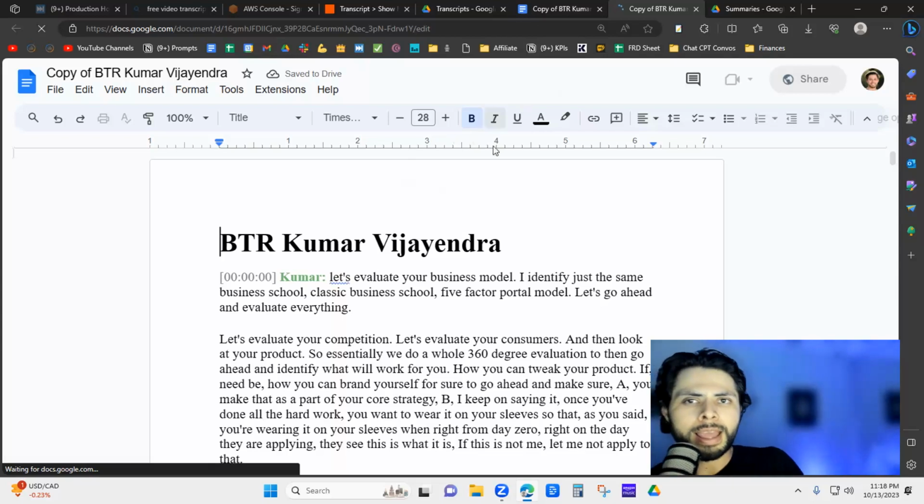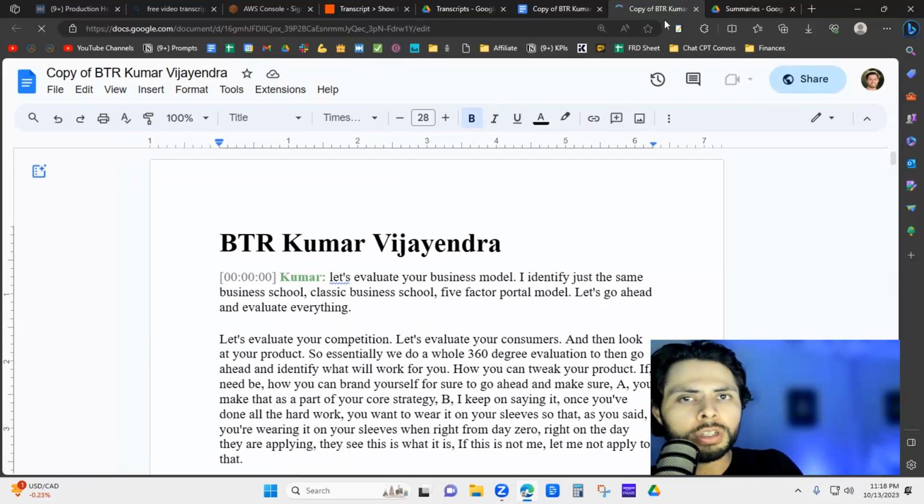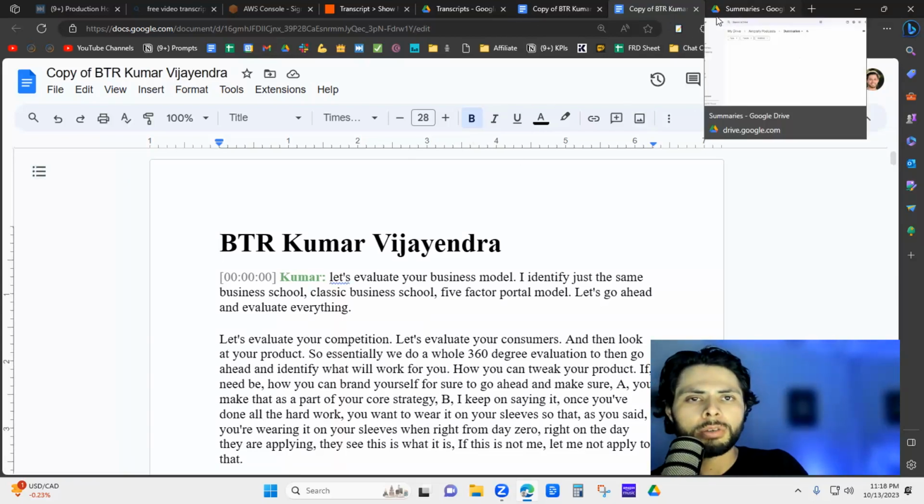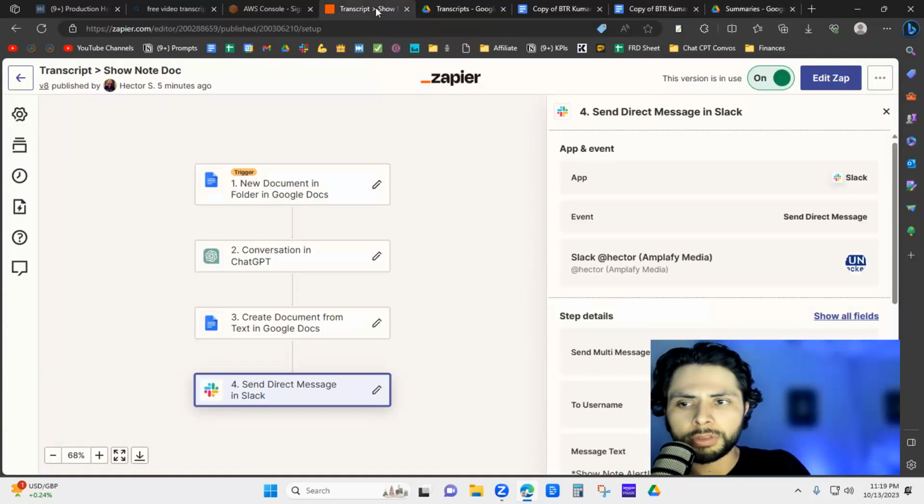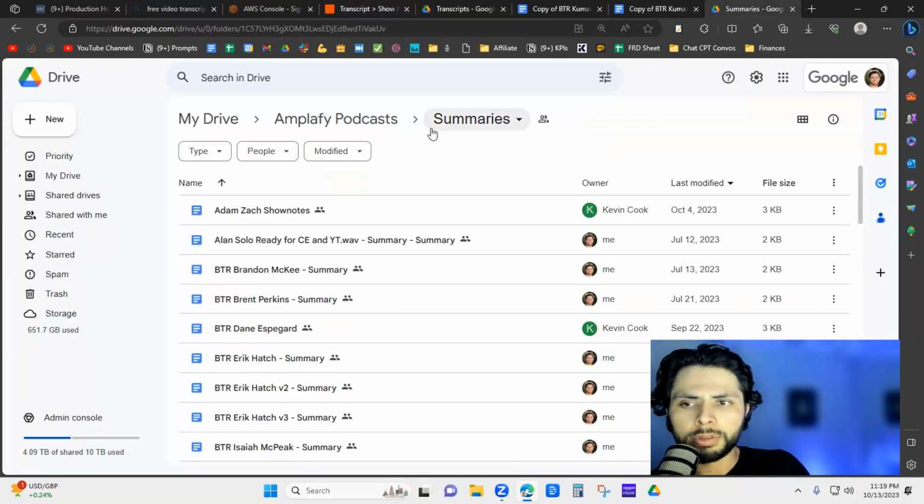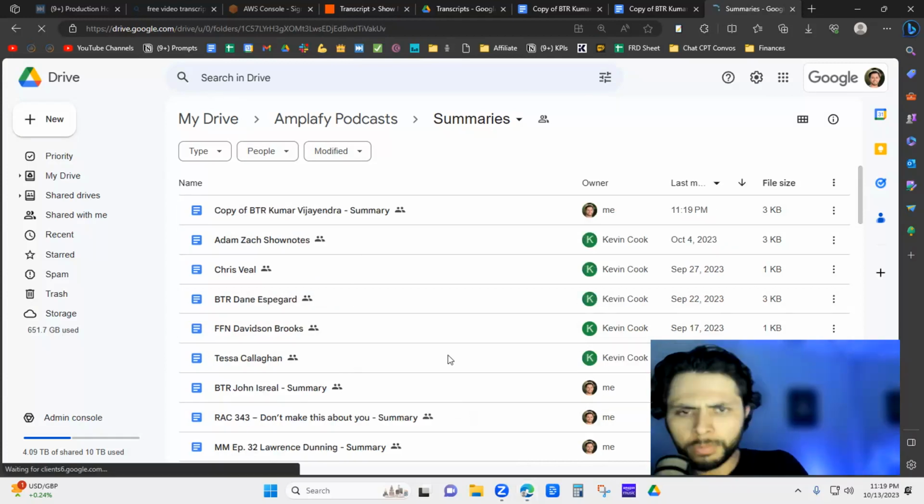Now, once that happens, let's see if it's done already. It might have already happened in just a few seconds. We'll hop over into our summaries folder, which is where it says it's going to drop it off, right? ChatGPT is going to work in the background, and it's going to hop into our summaries folder and leave it here. So let's see if that's ready to go.